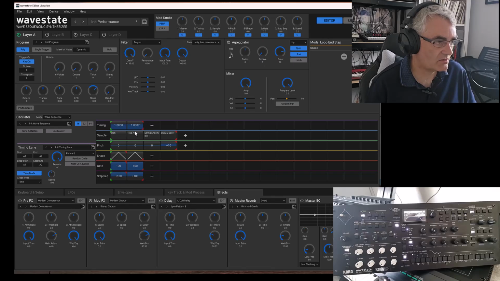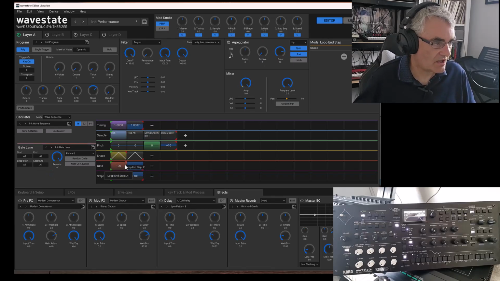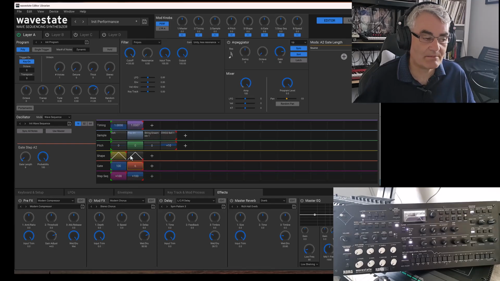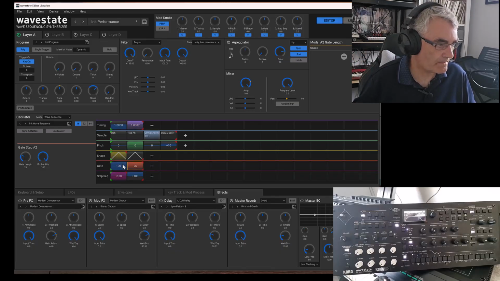I'm just going to have 2 on there and make a very short gate. We'll have, let's go for two gates, 1 long and 1 short. So you still get that same time, but the gate, so the actual key press, is short on there.